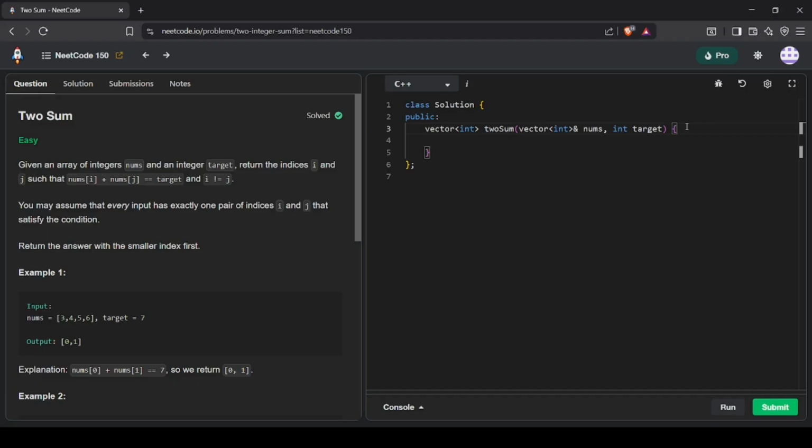Before entering into the coding part, I want to make sure that you see this vector int. This vector int indicates what our return type is. In the sense, my answer will be returned in square brackets, that means in an array.